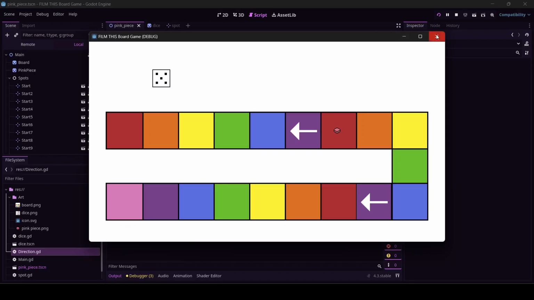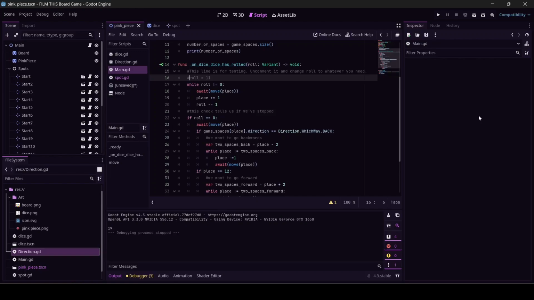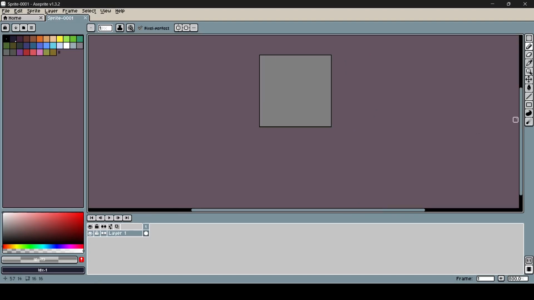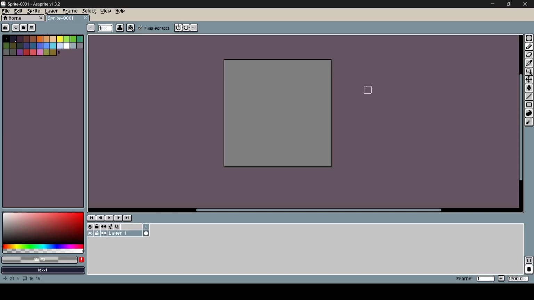All right. I'm going to take you into another program. Editing me, please fade me in. So this is Aseprite. You can do this in Aseprite, you can do it in MS Paint, you can do it in Crayon. It really doesn't matter.